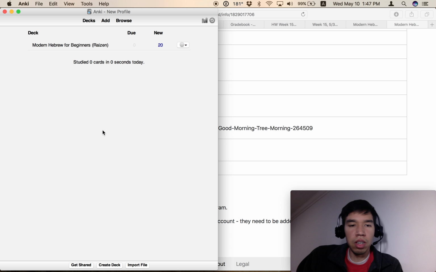As you can see, it imported 254 cards. This is still a work in progress, so by the time you download it, there should be a lot more, and it'll be complete with images for every card. Right now, I'm still working on it. But let me show you what that'll look like. Right here we've got the deck, Modern Hebrew for Beginners, Raisin, and as you can see, it's asking us to study 20 new cards.